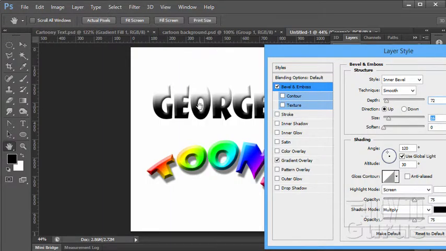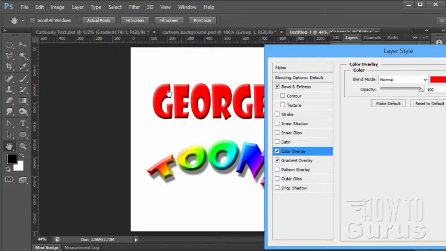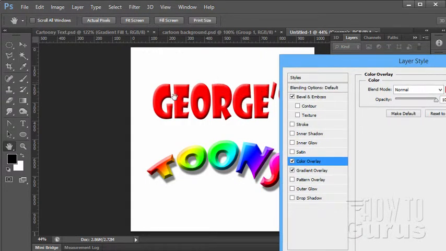So let's put some color into this. Now here's where it gets kind of fun. Coming on here to color overlay. And that puts a color overlay on top of your letters, just like that. We can still see the bevel in here. We can no longer see the gradient. The gradient is underneath. You see right here, it's actually below the color overlay.